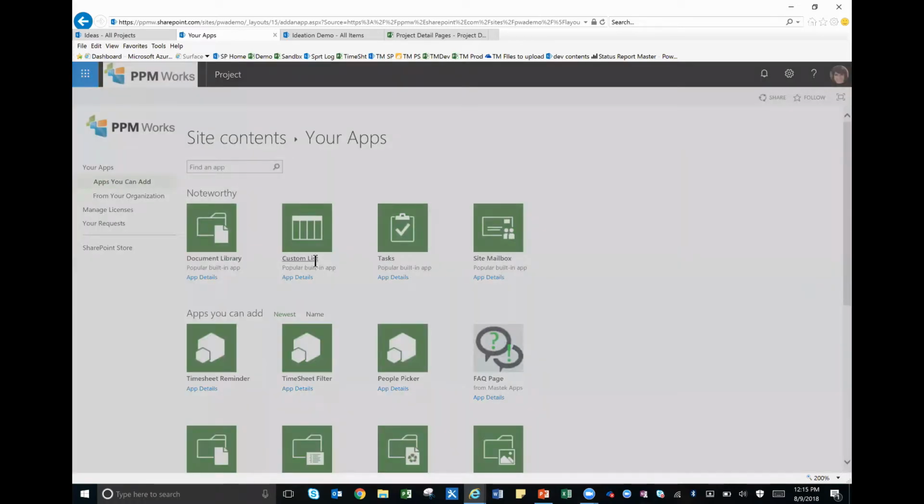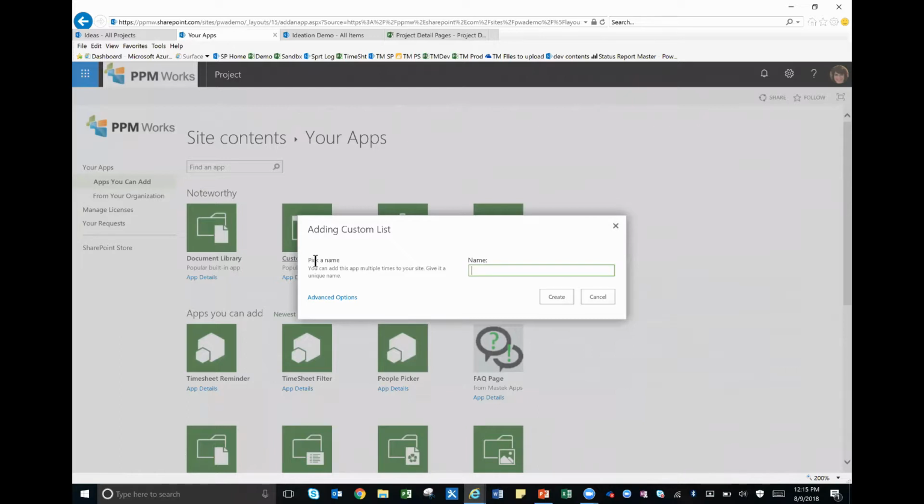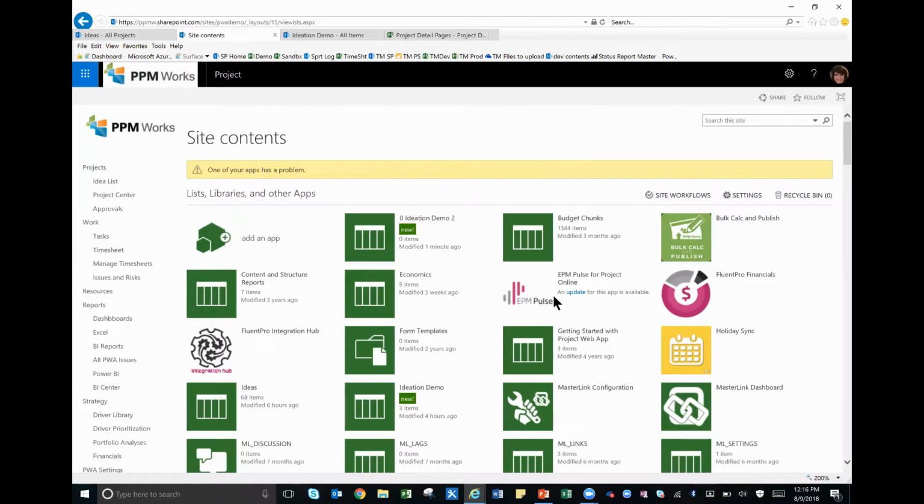So I'll click on Custom List, and all I have to do at this point is give it a name, and I'm going to call it Zero Ideation Demo 2. I already have one of the others, so I'll click Create. And now my list has been created. But if you'll notice, you're not going to see any kind of shortcut over here for it. The list will live in this area, and I can see it's popping up right here at the top, so it makes it easy for me to find. Based on the alphabetical order, you may have to scroll down in order to find it.